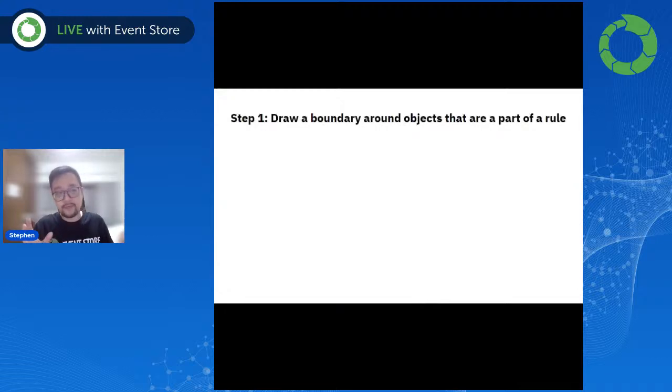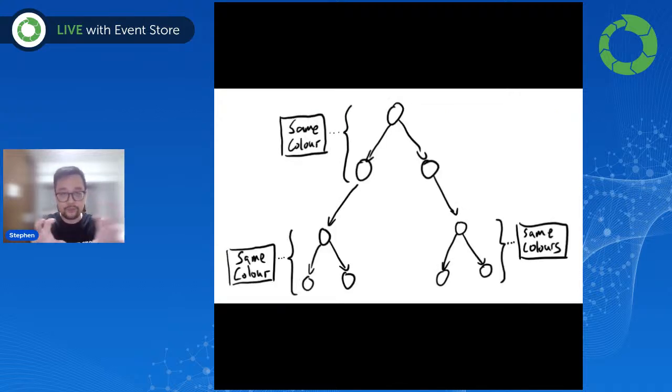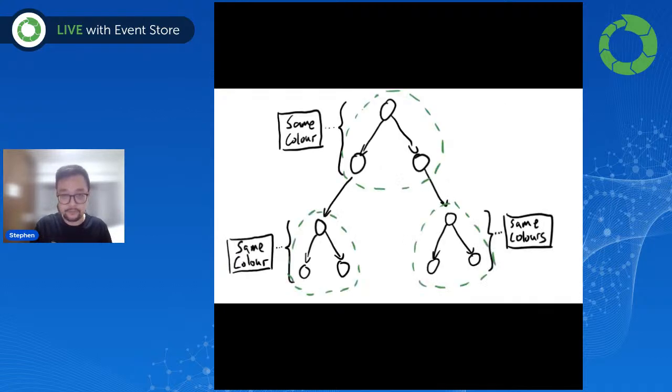So step out of trying to find what the consistency boundary is. The first step is, for every rule, you try to draw a boundary around the objects that are part of the rule. The boundary represents a potential aggregate. Say here we have 3 rules on each of these 3 objects. For each rule, we draw a boundary around the objects that are involved, and we continue to do so for every rule.